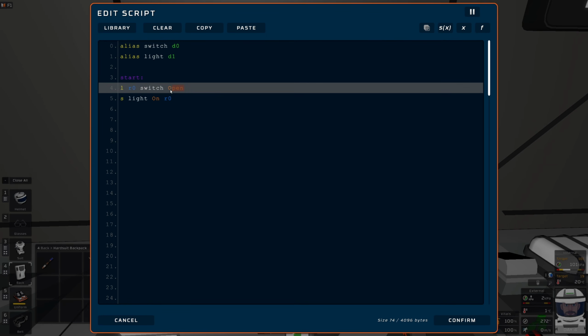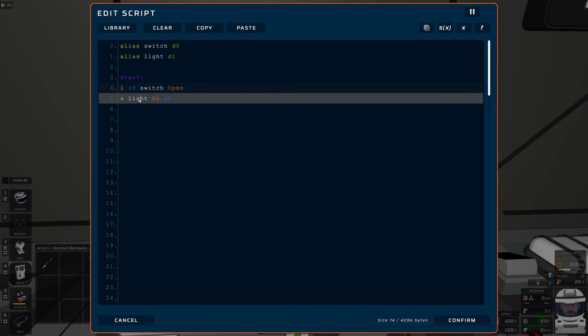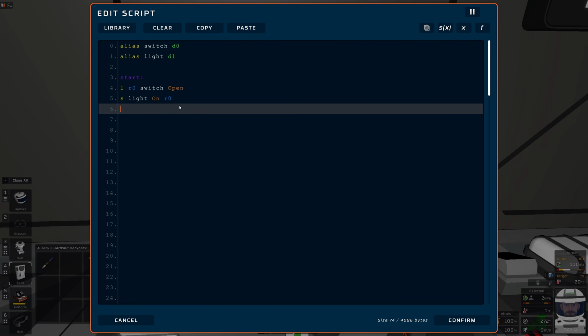So we load either a 1 or a 0, because remember a switch is Boolean, however you want to pronounce it. So 1 is on or true, 0 is off or false. So whatever that switch is, we're going to save it to the light. And then at the bottom, we're going to jump to start.